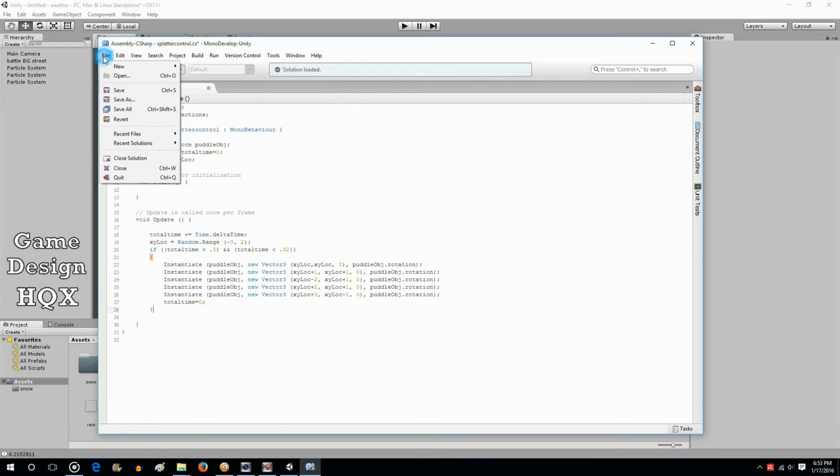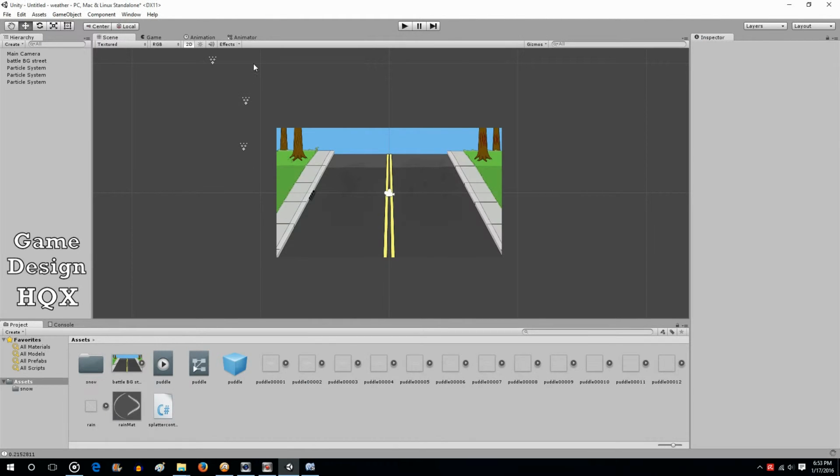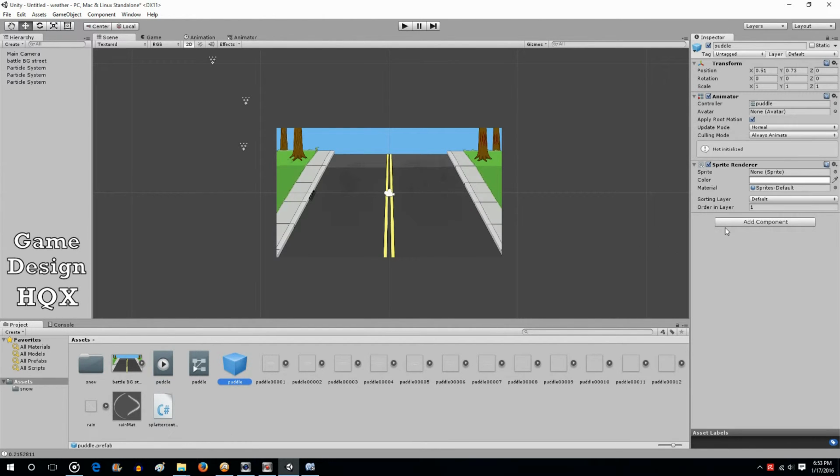So let's save that, and we just have to make one more change. Every time these get instantiated, they really need to be destroyed. You don't want all these objects just floating around out there. So what we're going to do is go to that puddle prefab. We're going to add a component, new script, and let's call this self-destruct, because that's quite literally all this is going to do.